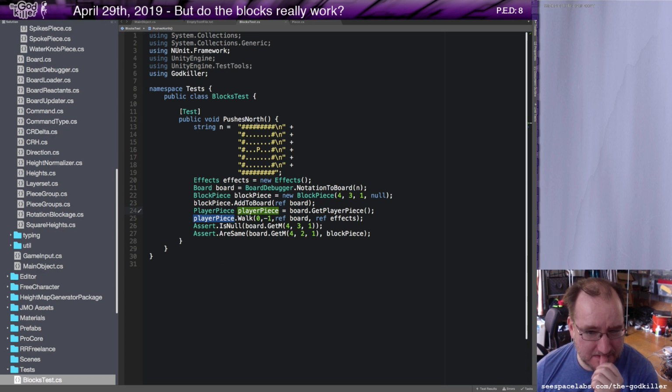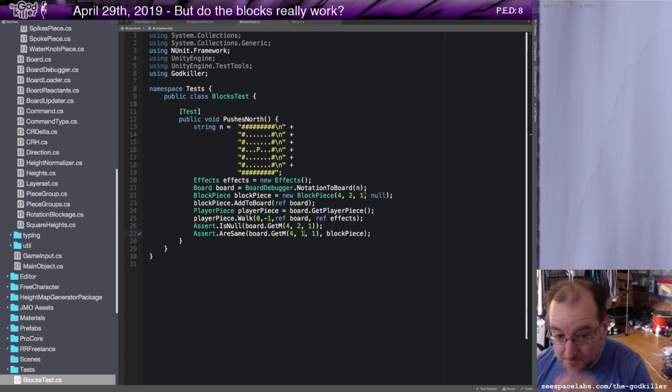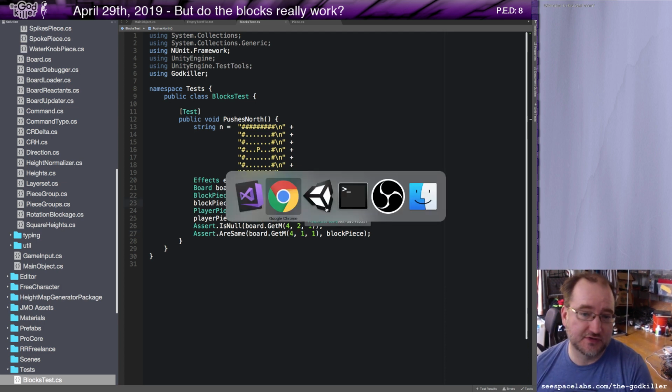4, 0, 1, 2. Oh, you know what happened? I put this in the wrong coordinates, and it overwrote the player piece. So my assertion code, my test code, was incorrect.